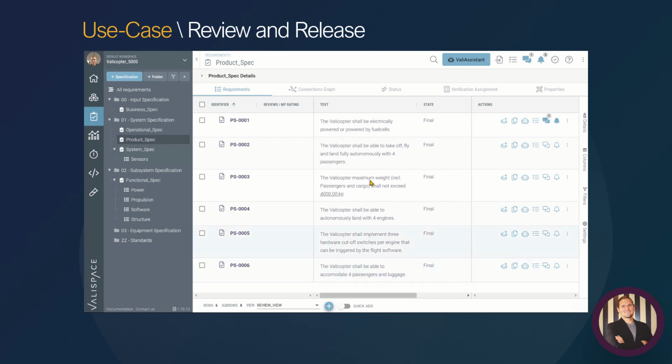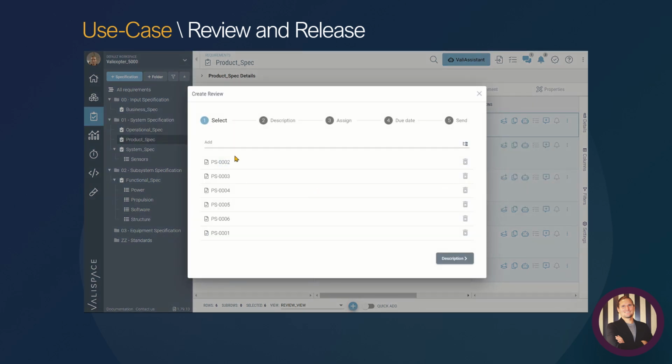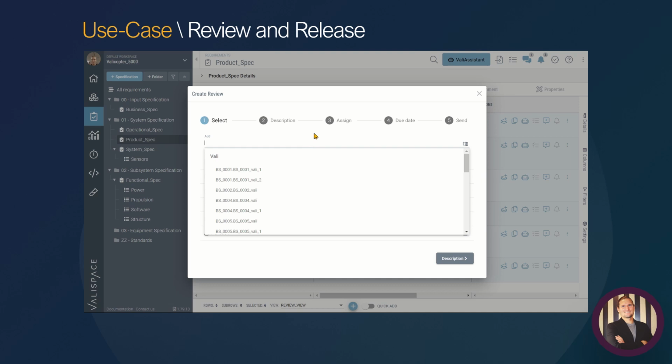So to move through a review process of these requirements, we're going to make use of the review center. We're going to select all of these requirements, and we're going to come over here into more options. We're going to select Start Review, and now we have to create the review for these requirements. As you can see, they're already selected here. You can also add more if you like. If you click in here, you're going to have access to all of the requirements inside of Valispace of this project.